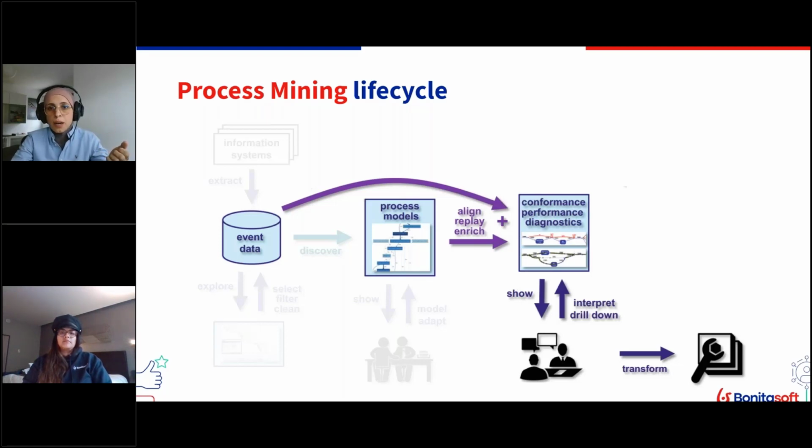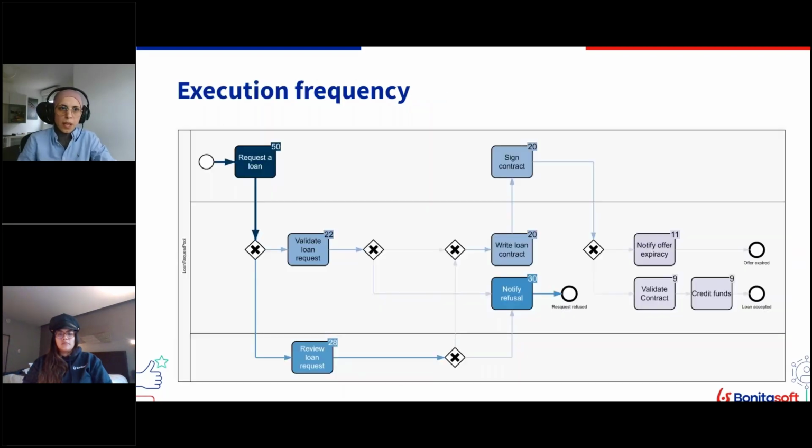Then the results are presented to business experts for interpretation and validation. We may need to refine the analysis further and drill down into specifics. And based on the results of the analysis, we can then take measures to improve the process. Let me show you some examples of statistics we can compute.